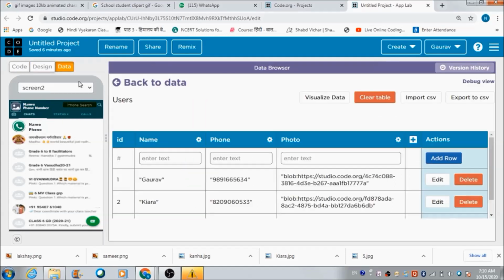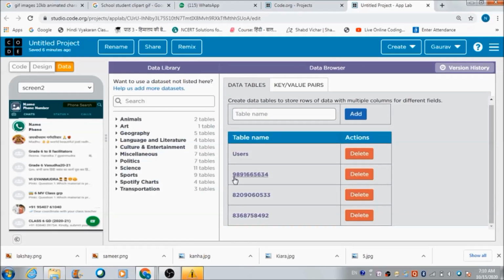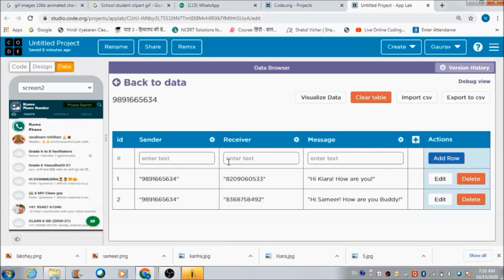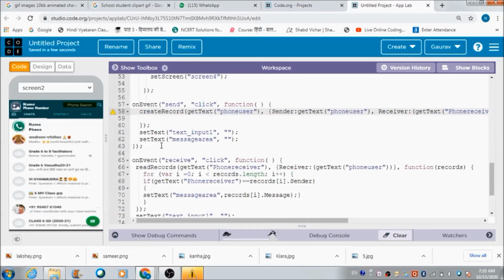Let me just show you how the table is going to look. Suppose 9891665634 has sent some message to 8209060533. So this is how the information is going to get stored in the table, okay, that will get created automatically when the user hits the send button. Fine, and this is a message.